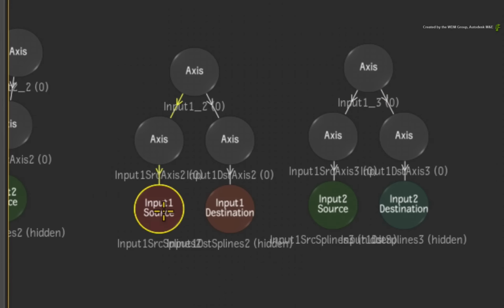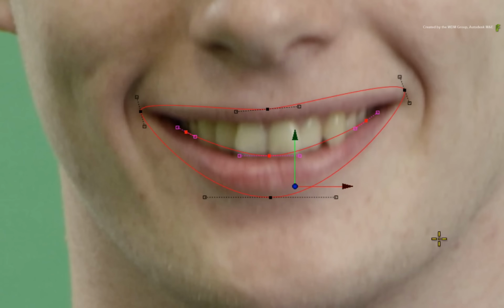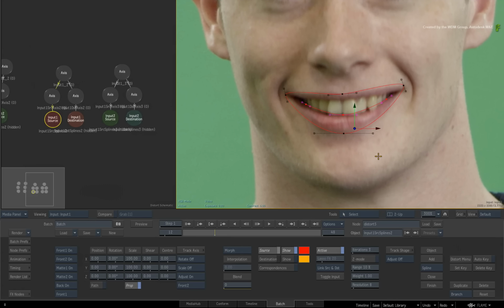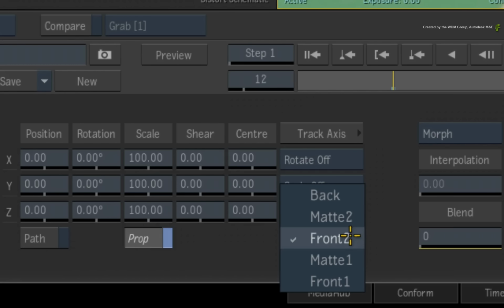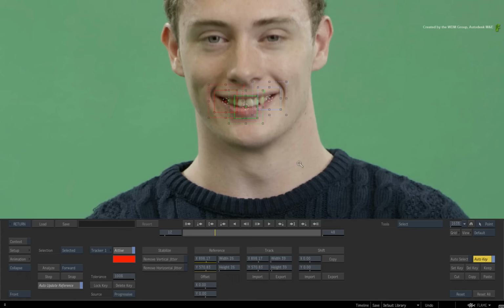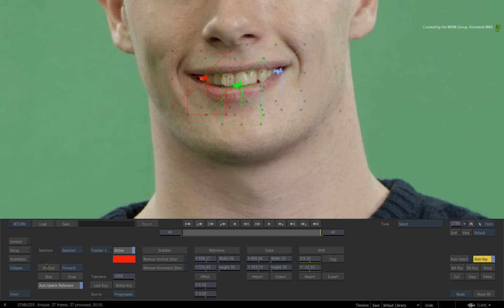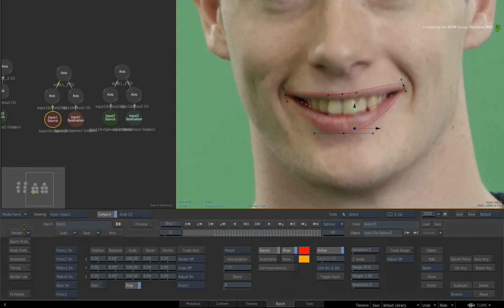Select the Input 1 source node and click in the front view. Drag a box selection around the vertices. Now ensure you set the correct tracking input. In this case, it needs to be front 1. Click the Track Shape button. Ensure you are still on frame 12 and analyze the track. Now exit the stabilizer. Let's switch over to Input 2 and do the same.